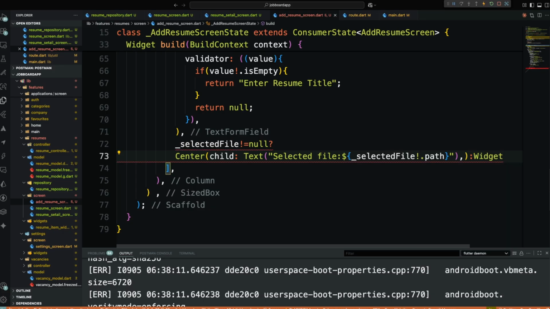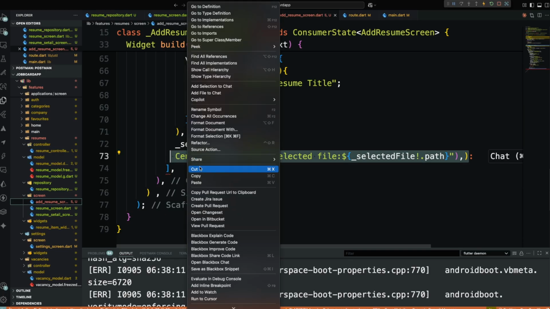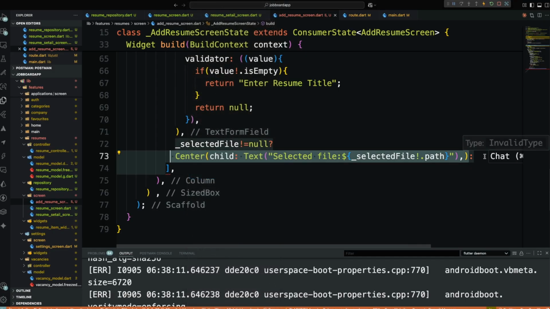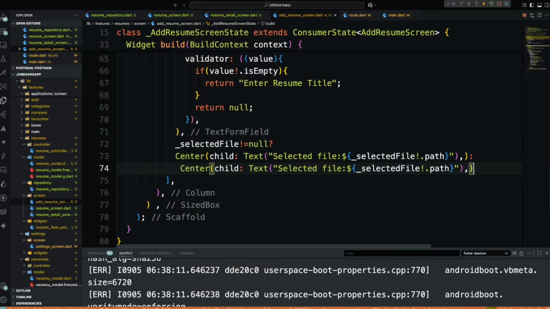And then after that, we need to display another text. So let's just copy this and paste it below. Now it's going to be no file selected. So let's just change it to no file selected. All right.